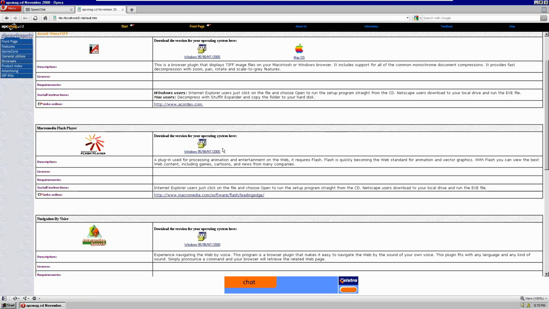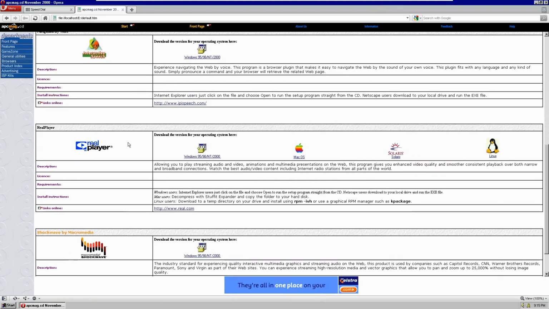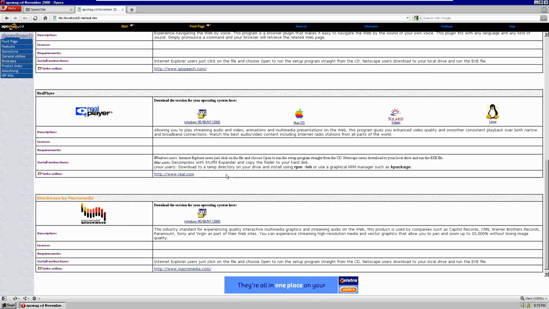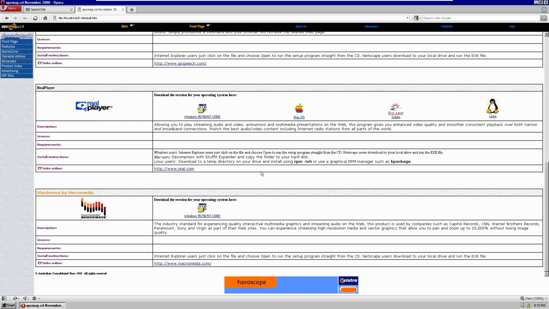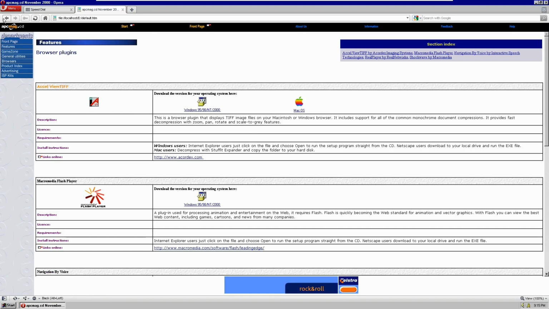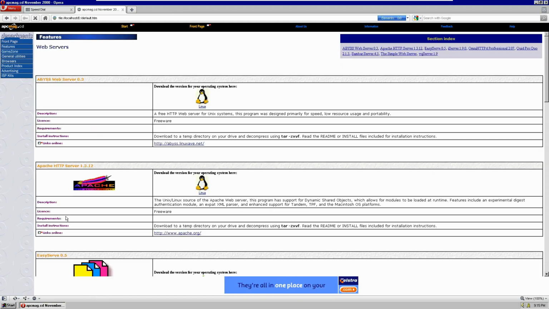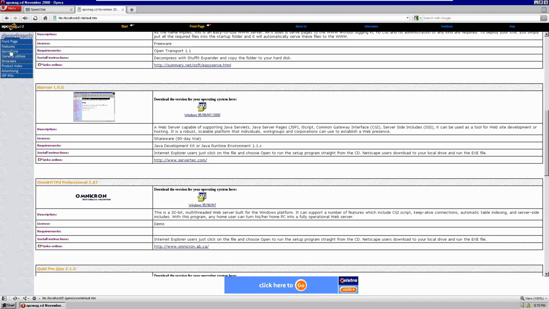Browser plugins. I mean, a lot of these things are great. Really actually good tools for the back then internet. Hey, Real Player. That's fantastic. Shockwave. That's fantastic. But I'm not going to download them or go into them today. Web servers, same thing. Let's move on.